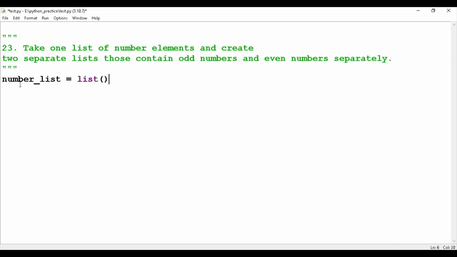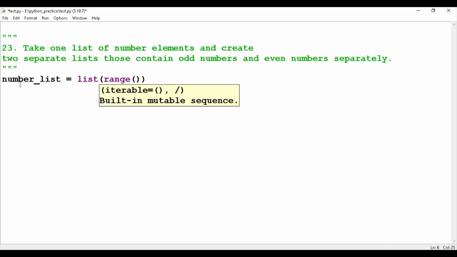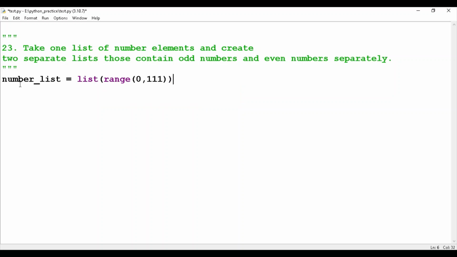List, range, I am giving here 0 to 111. 111 means it will go from 0 to 100, right? So now what is our task? We want to find odd and even numbers from the list, and we have to create separate list for each.